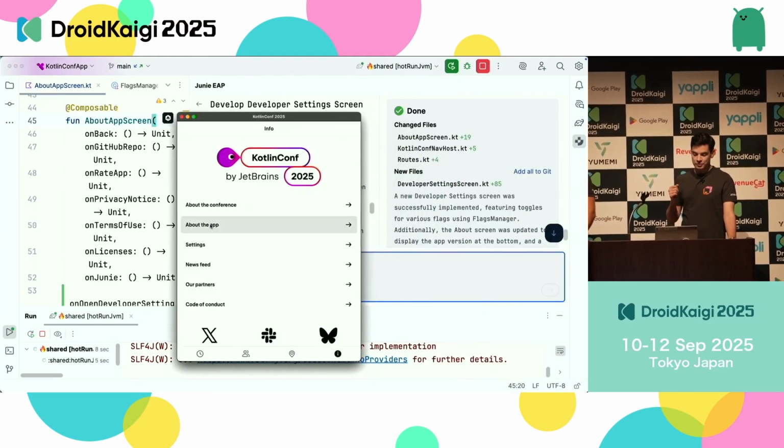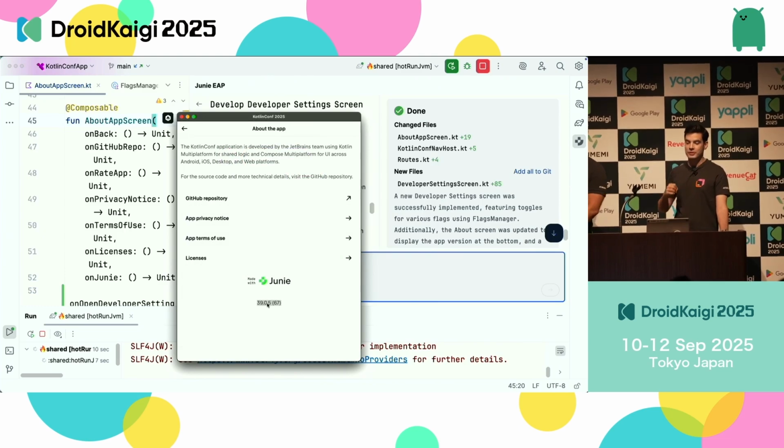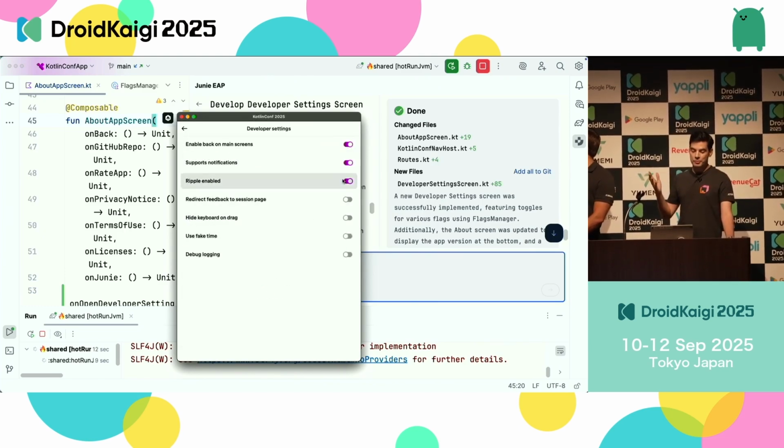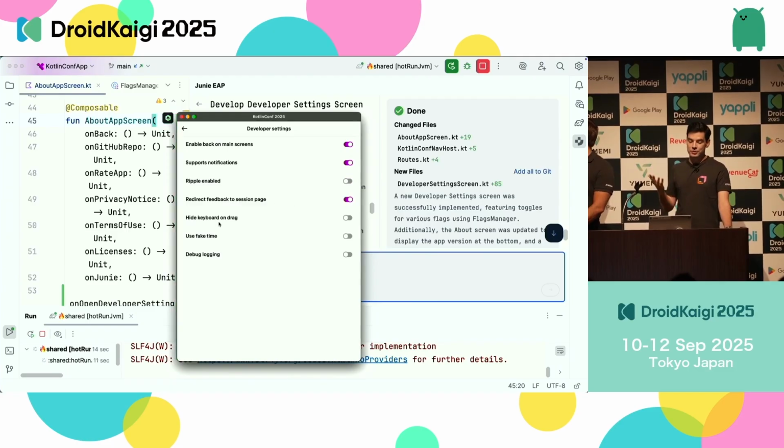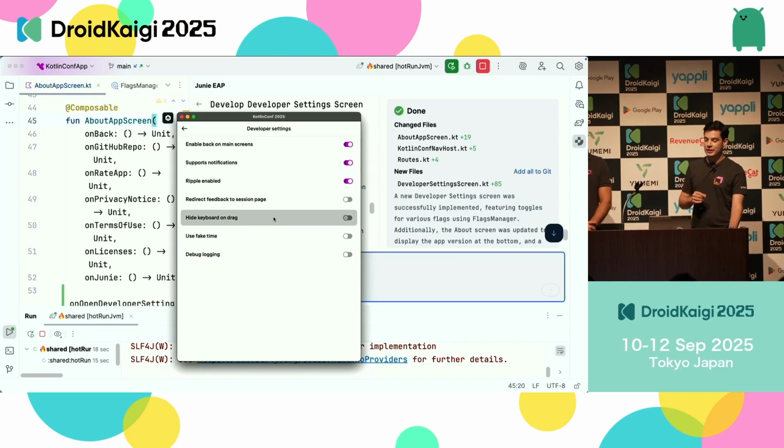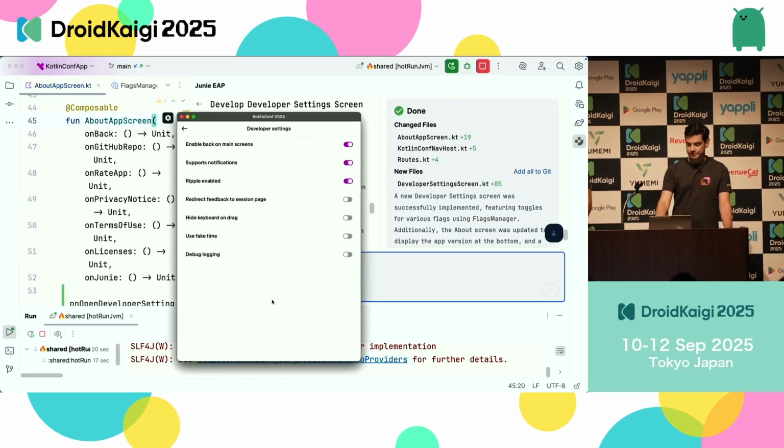So we can go to the About screen, there's the version number, and tapping it 5 times opens the new developer menu that Junie has implemented. Junie built not just the UI and the navigation here, but also the logic that actually stores those values of the flags using the flags manager.